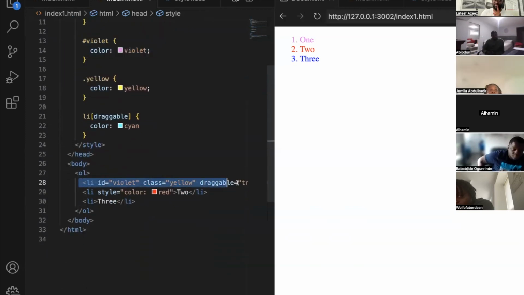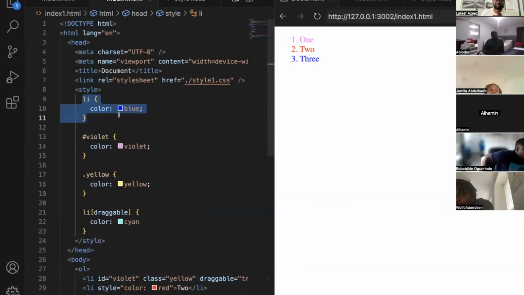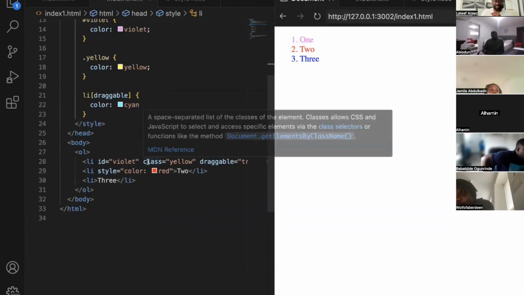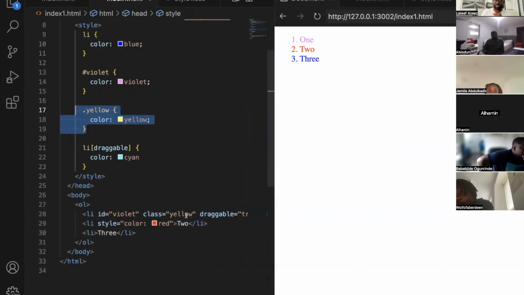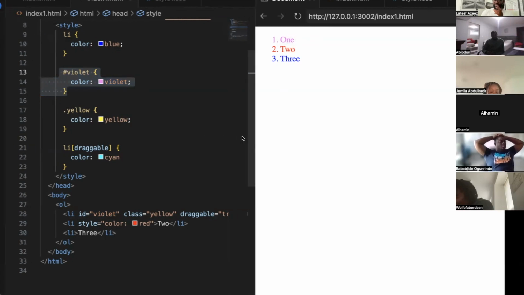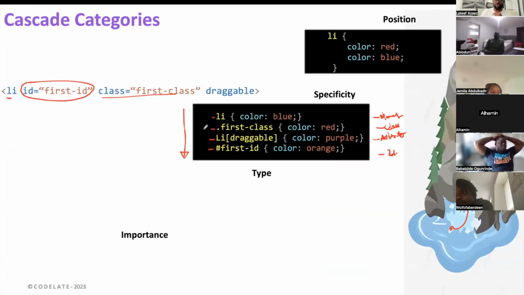On this element, I've used the list element, which is supposed to set that element to blue, but we're not seeing blue. I also used class, which is supposed to set that element to yellow, but we're not seeing yellow. I set draggable, which is an attribute, which is supposed to set the color to cyan, but we're not seeing cyan. The only thing we are seeing is the one that was set on the ID, which is violet. Does this make sense? Does it conform with what I explained earlier? So here, the only one that takes the highest precedence is this one. Is precedence the right word?